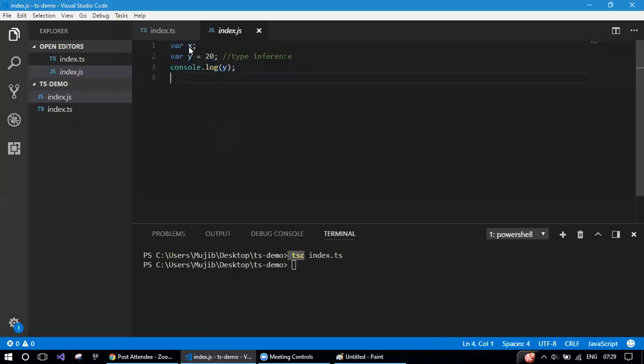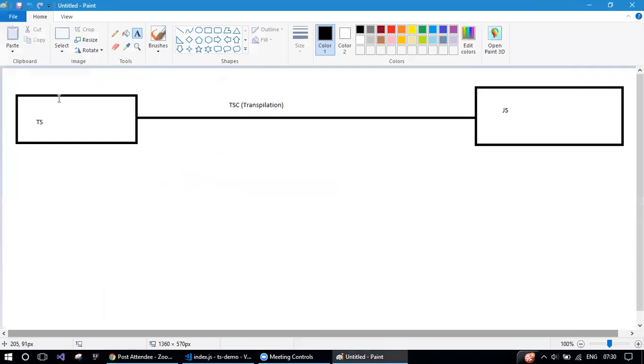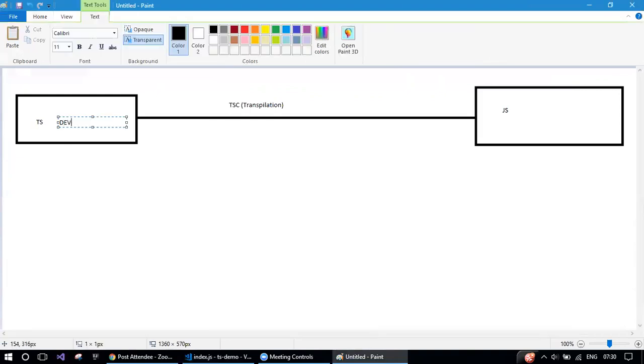If you notice here, the colon number is gone, and everything specific to TypeScript is gone. Now this is JavaScript code. This is what we will be doing. We'll write Angular code in TypeScript, and there would be a transpiler, and the transpiler would convert it into JavaScript, and that JavaScript would be delivered to your browser. And if you have clearly noticed, this is only for development purposes, not in production.